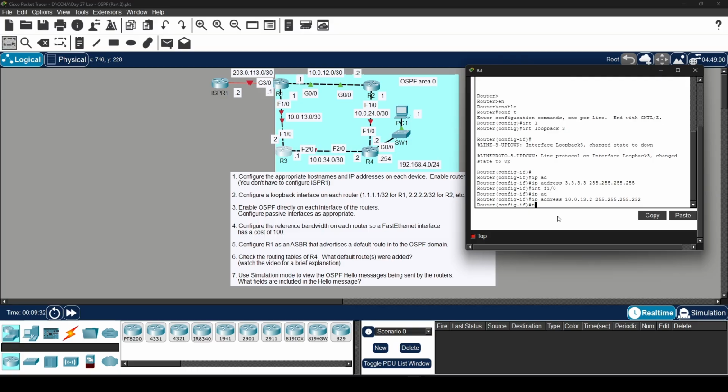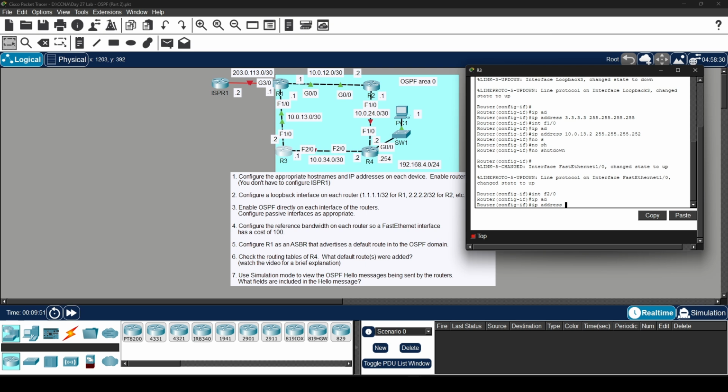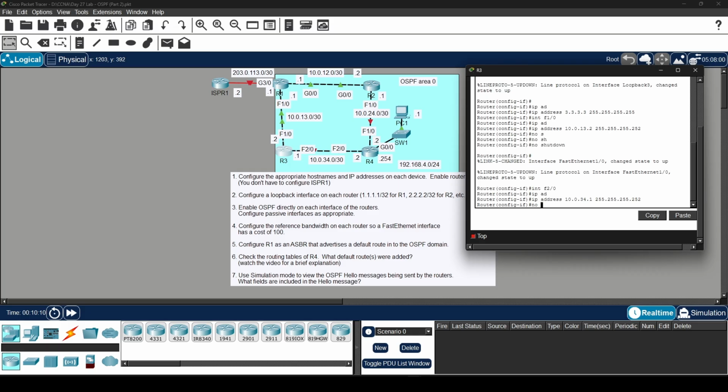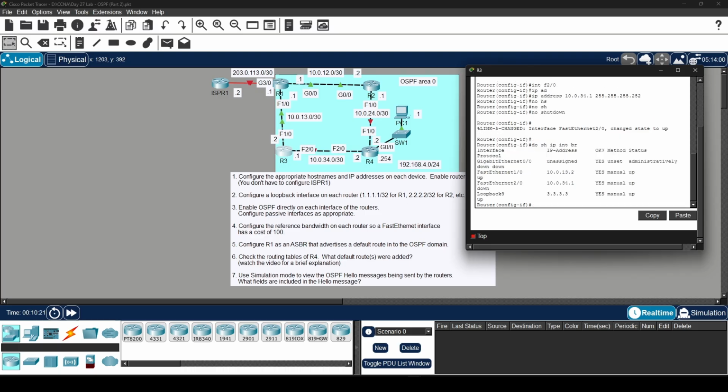And then, no shutdown. So you could see here the bowl now they understand, right? We're going to do the same thing for another one. f2/0 IP address, then .0, .34, .1, 255.252, and then no shutdown. Okay, we're going to do show IP interface brief to make sure everything is configured correctly, and indeed it is.